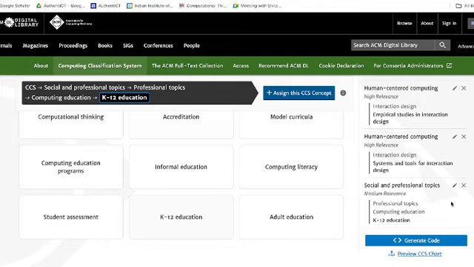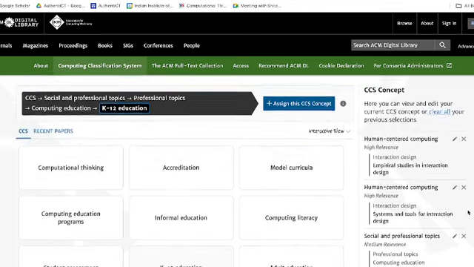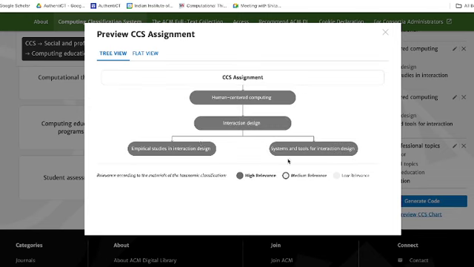these concepts will appear on your paper. So make sure that your paper will have space for that many concepts. You get to preview the CCS chart. This is the CCS chart that will appear on your paper. You can see the high relevance part, you can see the medium relevance part over here.